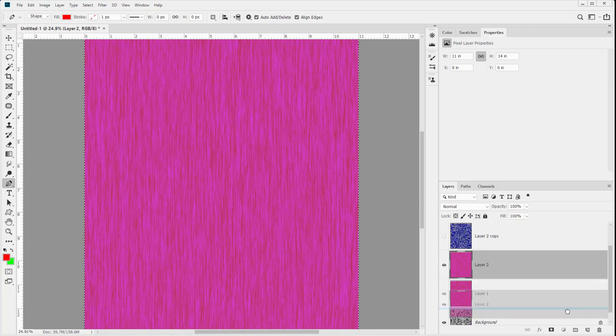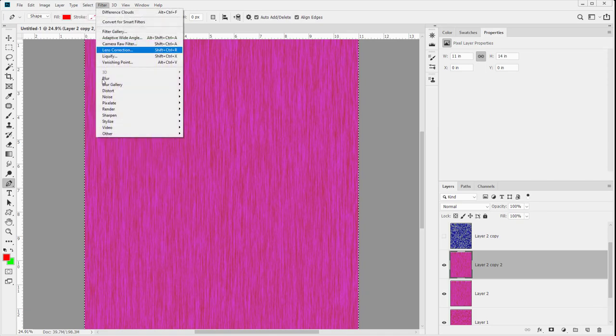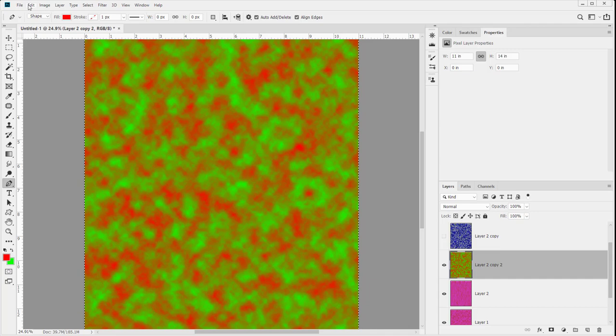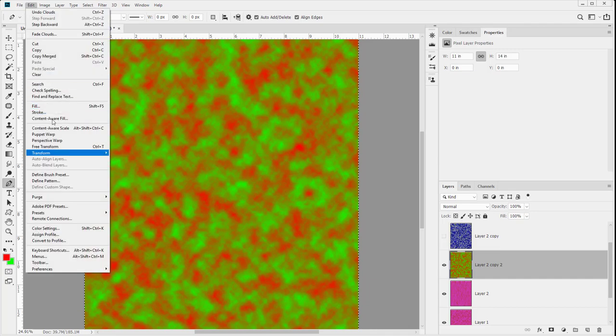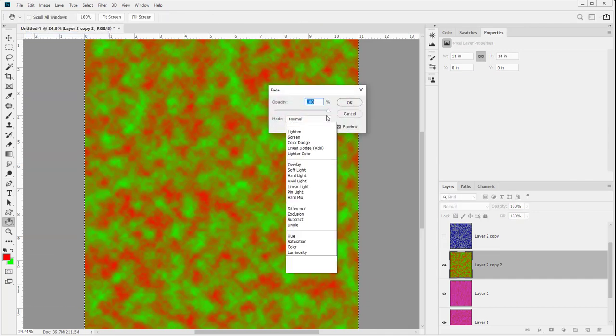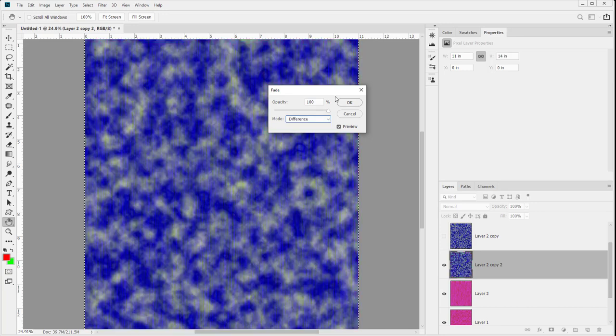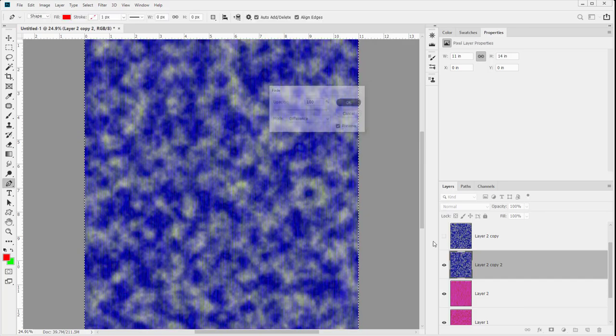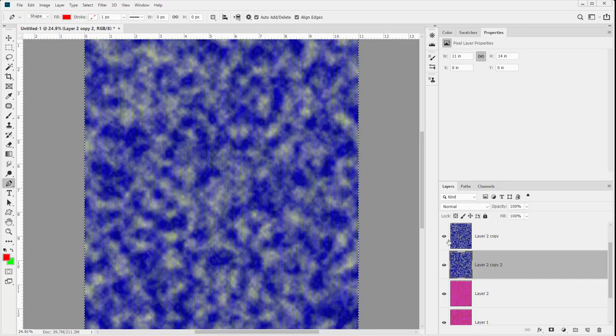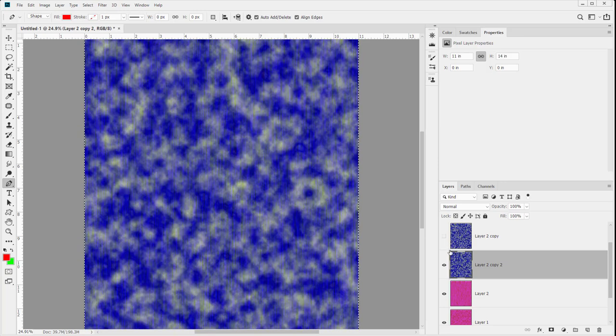Well, think of it this way. If we grab another one of these copies of the fiber layer and we just go to Render Clouds, create some standard clouds, and then go to Edit, and then go to Fade, Clouds, and then set it from normal mode to difference mode. There we have it. And you can fade this backwards and forwards. You can see that that is essentially the same as our difference clouds.